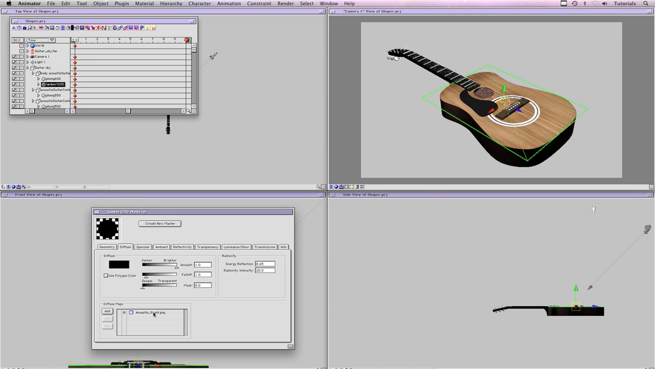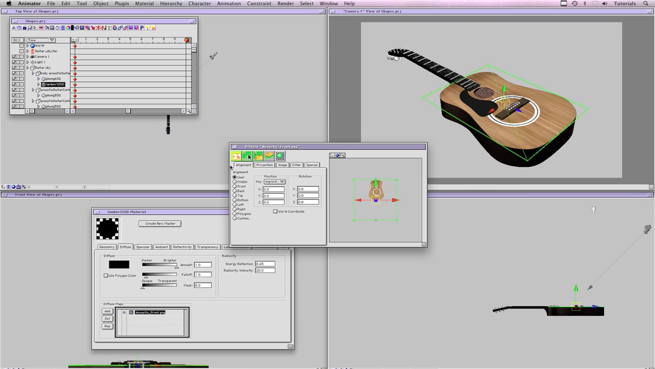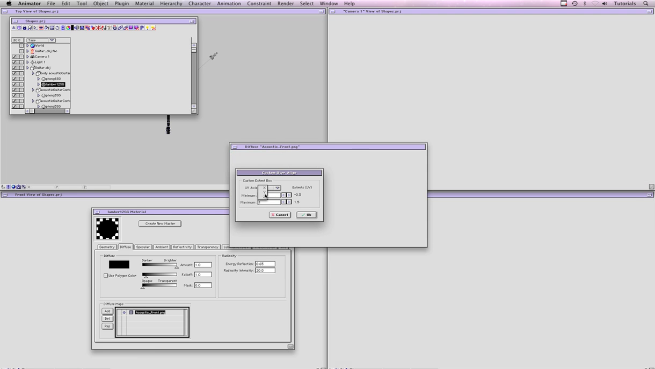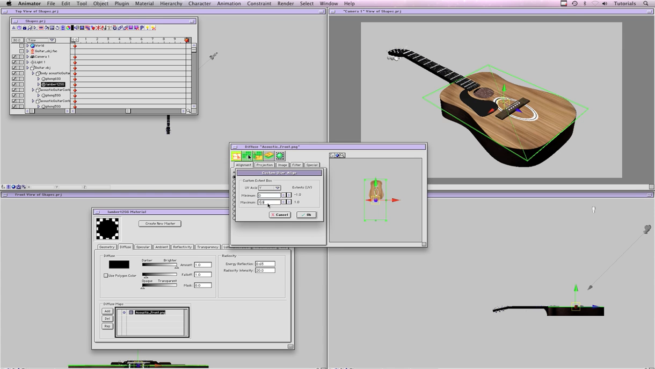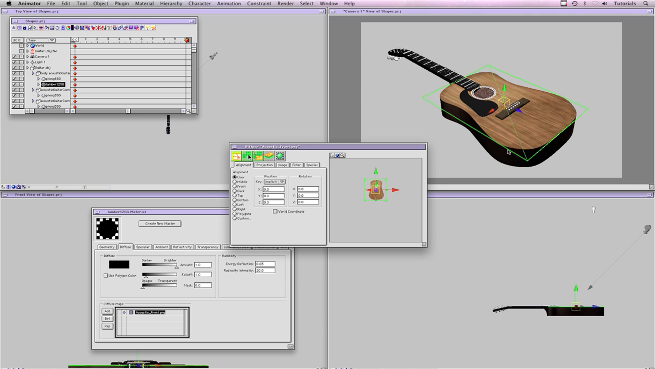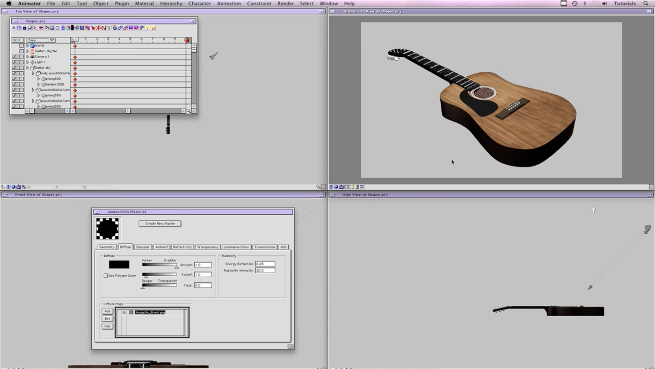So I'm going to load up the image here, and then in the alignment tab there's a new option down at the bottom called custom, and it's in here that you just tell it where the UVs are. So in the X, they were 0 to 1, and in the Y they were 0 to 1. Press OK, and the texture has aligned itself perfectly, and there you go. So that's how you import OBJs into Animator in Electric Image 9.